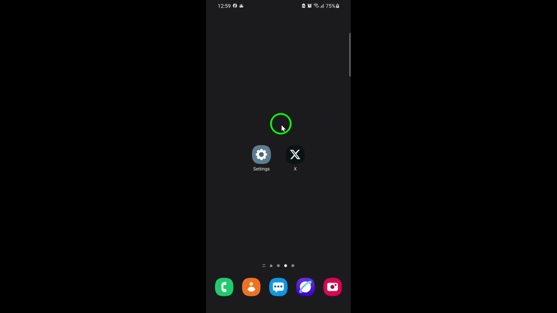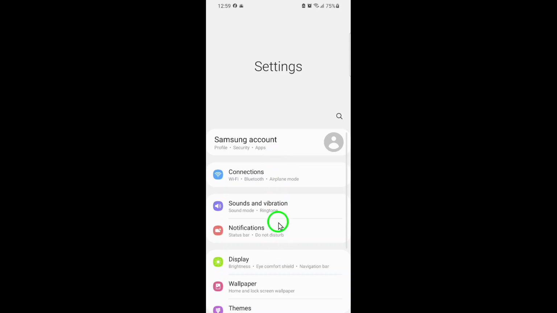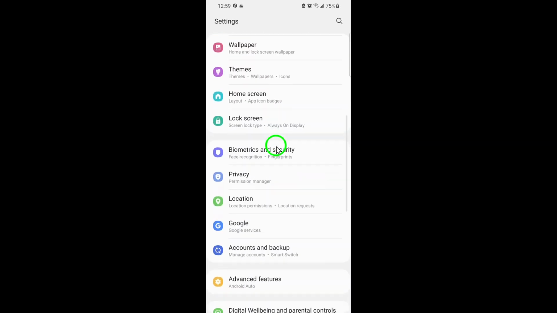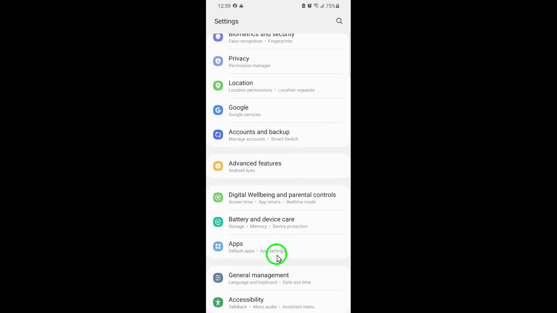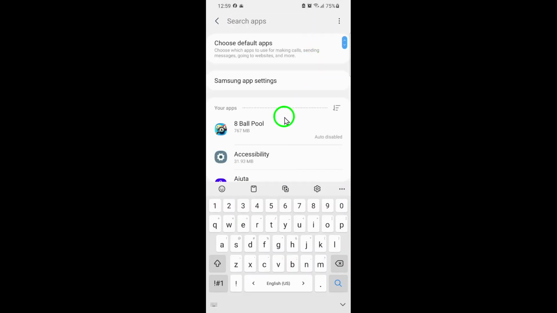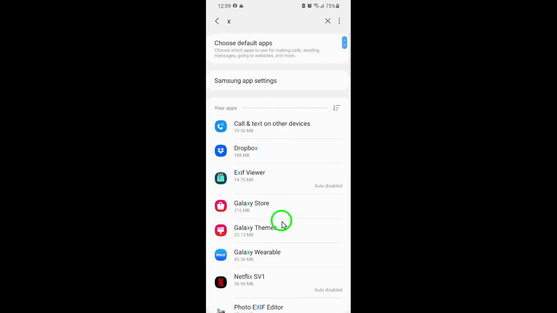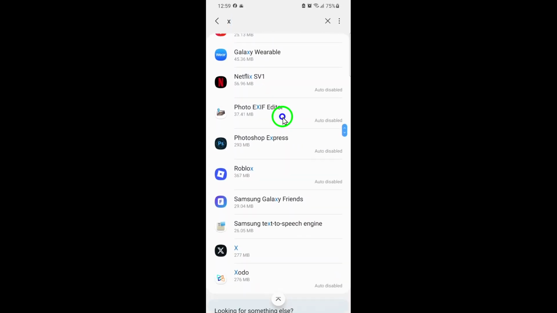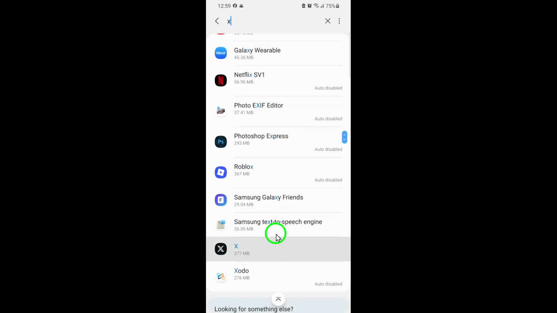Let's get started. First, pick up your phone and head straight into your device's main settings. This is where we'll manage all the apps and their notification preferences. Once you're inside settings, scroll until you find the section called Apps. Tap on that and you'll see a list of every app installed on your phone.